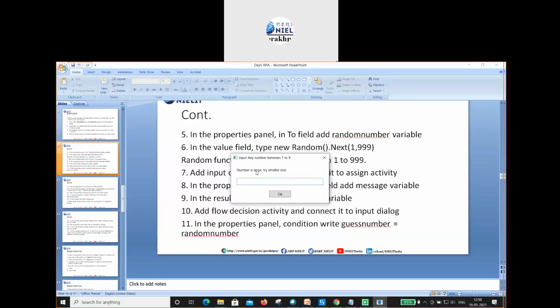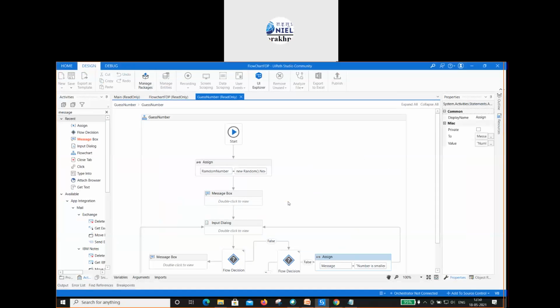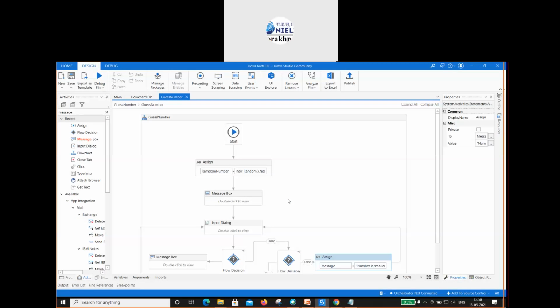That is, number is larger, try smaller one. So simply provide 2. Number is matched. Whenever the number is matched, it will exit from our workflow. Again, run this file.